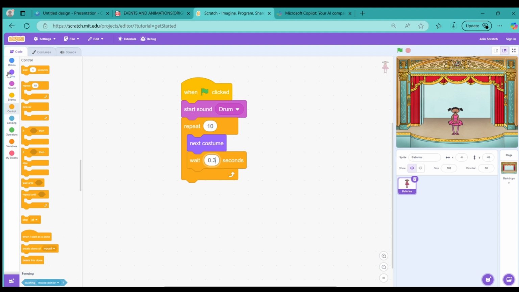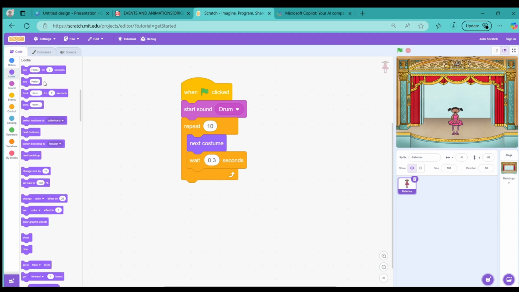Then we'll go to our looks block, and we'll look for change color effect by 25. This block is going to make ballerina change color while dancing, to make our project more fun. So we'll drag and drop it right here. All right, I think our code is ready like this. So let's play and see.